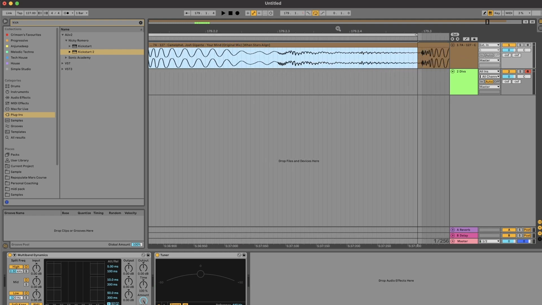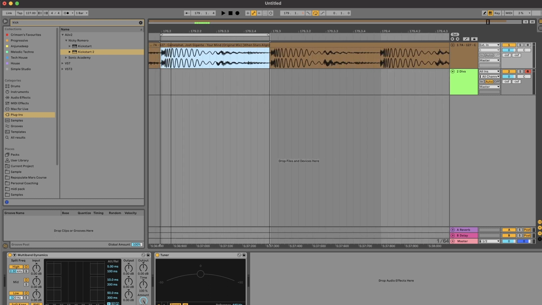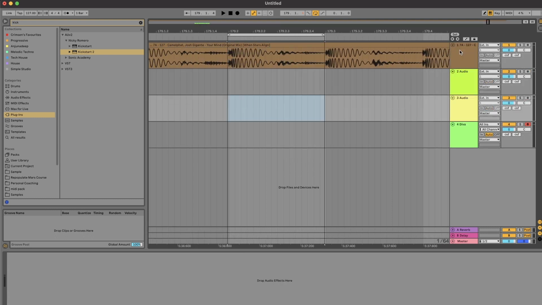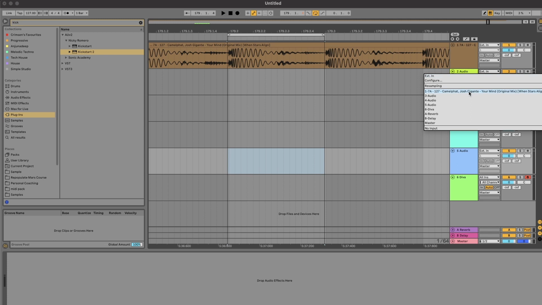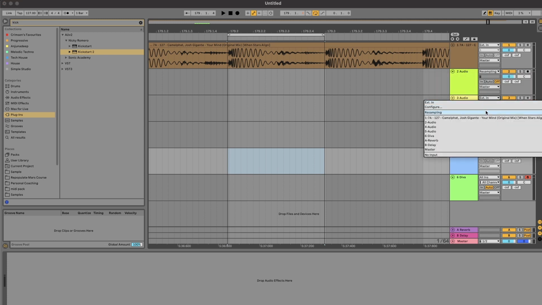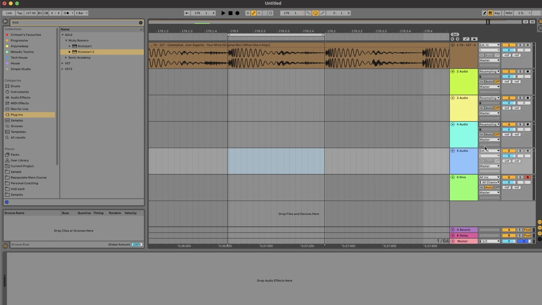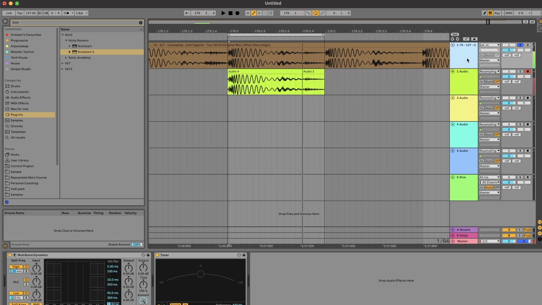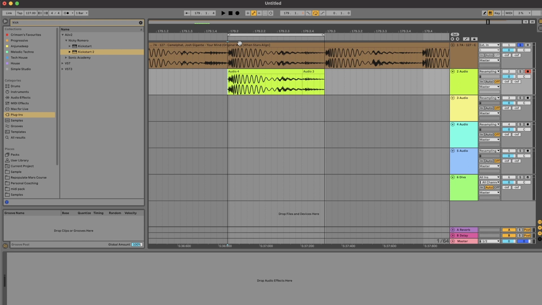Right. And then the next thing I'm going to do is I'm going to create four audio tracks, set them all to resampling. Next thing, I'm going to solo this and hit the recording key. Next thing, I'm going to solo the band and record just the band.